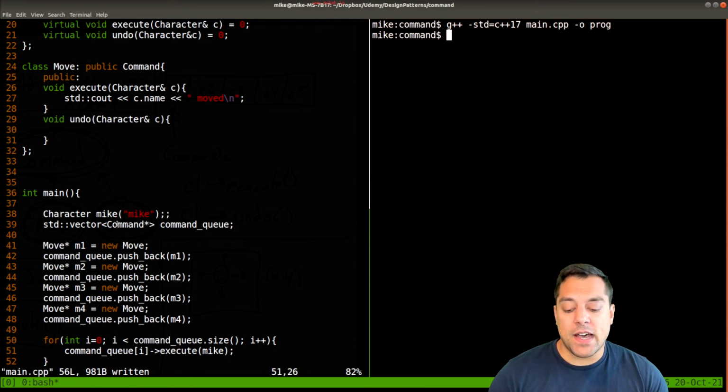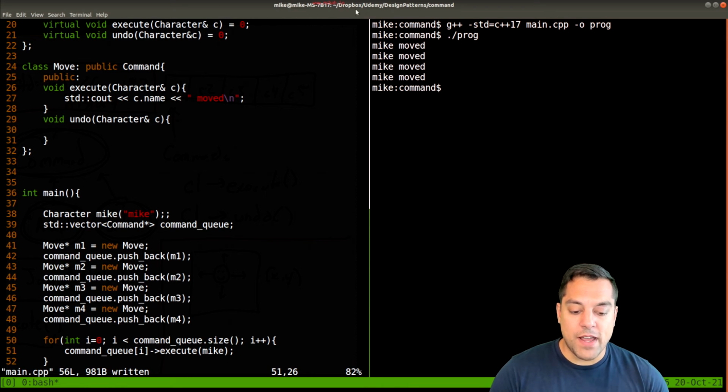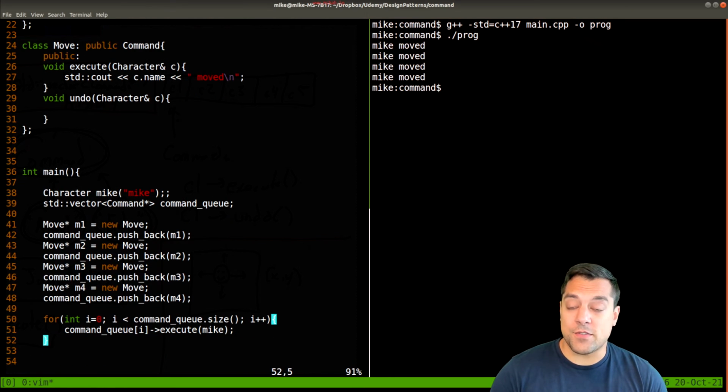Now, in this lesson, I'm just going to show the raw pointers. You can make your life a little bit easier by using a smart pointer here so that when it goes out of scope, it'll essentially clean itself up. That's probably a safer thing to do, but I only want to introduce as few things as possible here. Okay, so let's go ahead and run our program now. And now we can see Mike moved 4 times, so we are able to execute these commands.